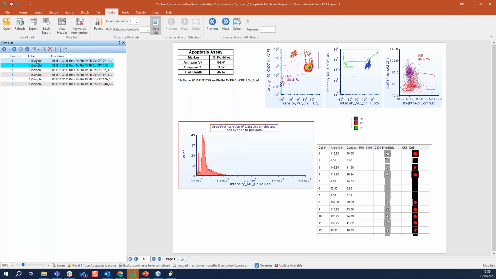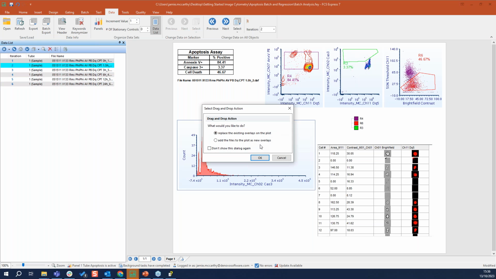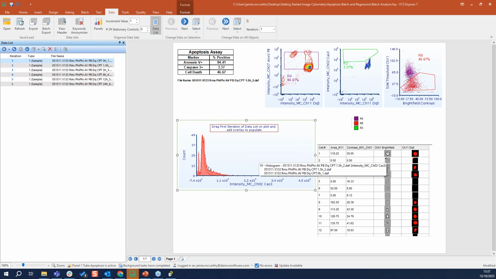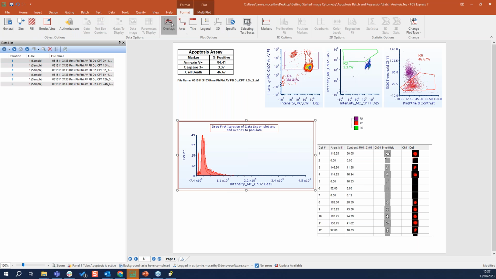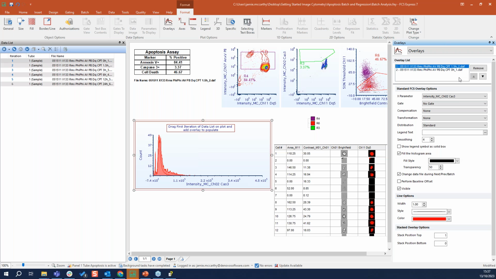What I can do is, I've got this 1.5 hour one selected. I can then drag the 0 hour on top of this overlay and tell it to add the files to the plot as a new overlay. We've now got that 2 file in here, but the formatting is maybe not exactly as we'd like. So we can come in here and format this overlay.